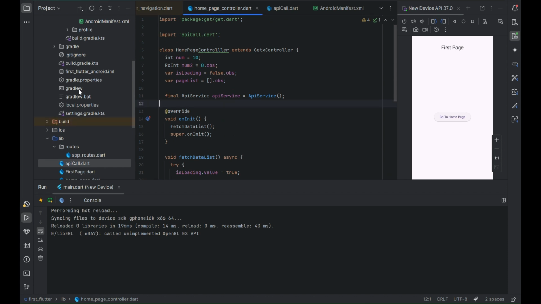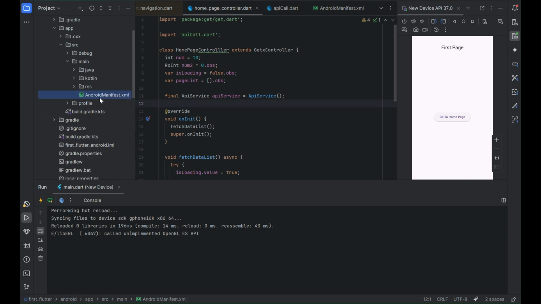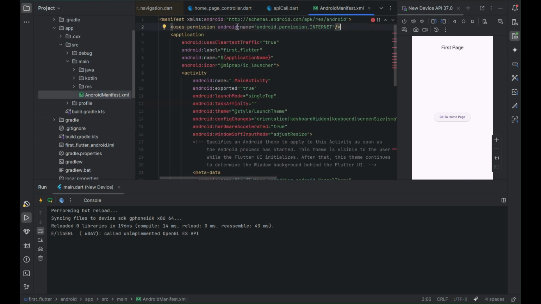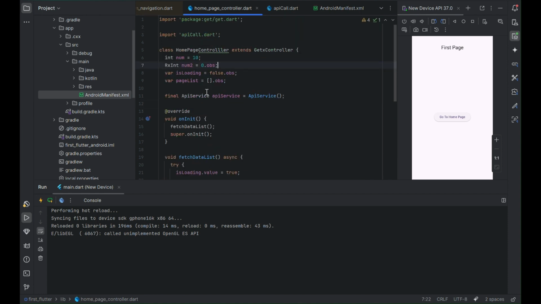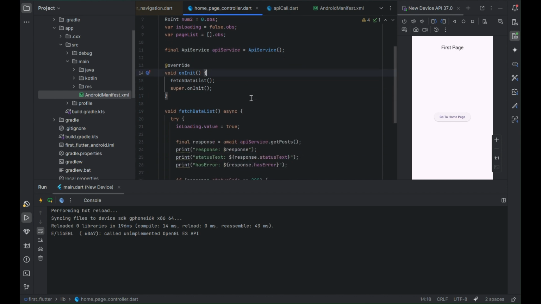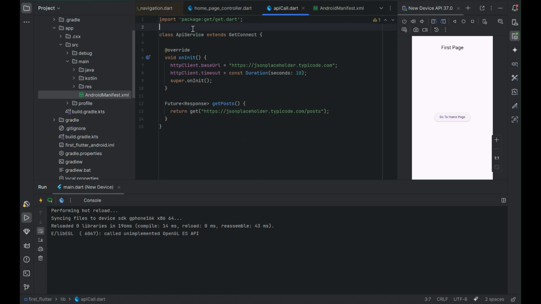So the issue was the internet permission. First of all, we had to add the internet permission into the AndroidManifest.xml file. So this is the internet permission, and after that we created a separate file for API calling. Okay, so this is the API service class. In this API service class, we called the HTTP client's baseUrl. So this base URL is called here.